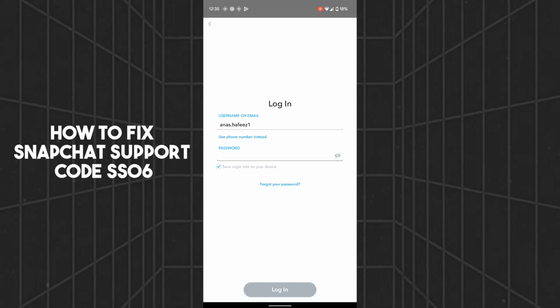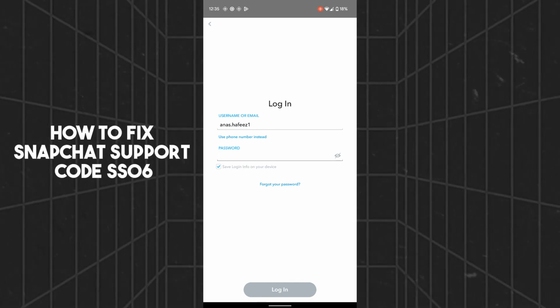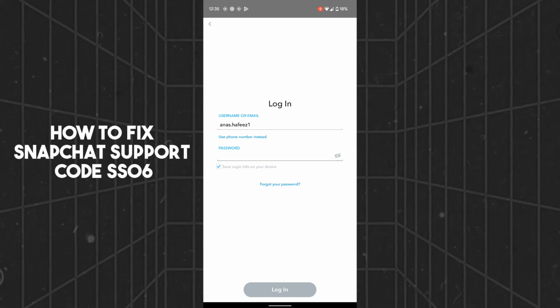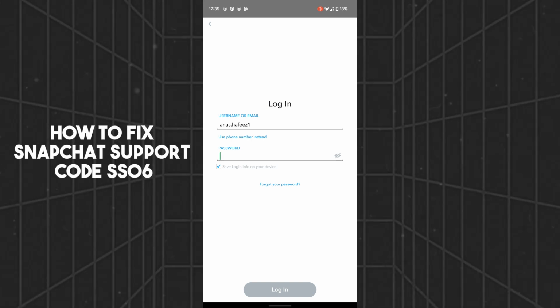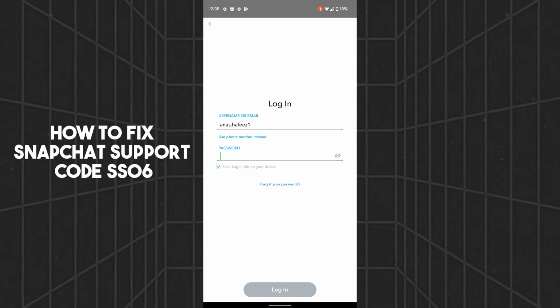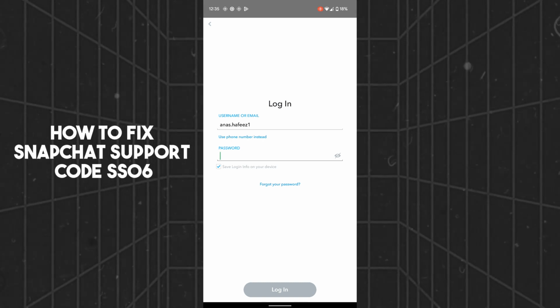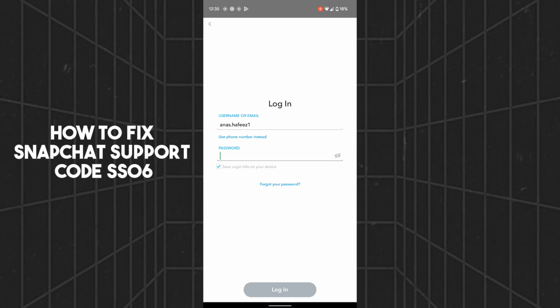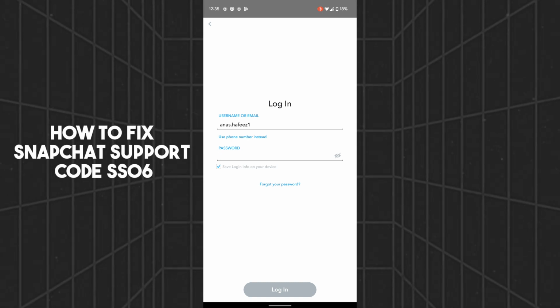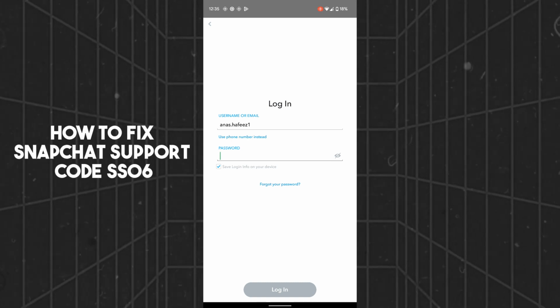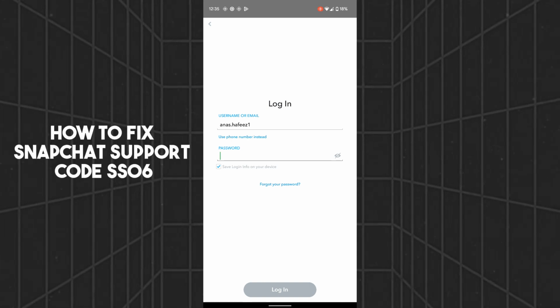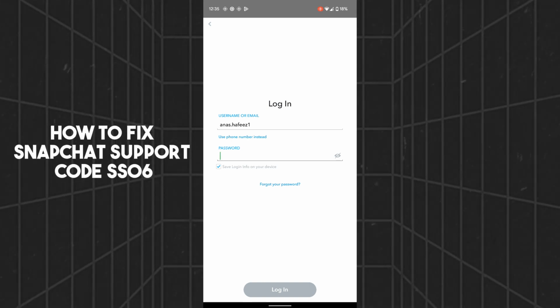So what you guys have to do in order to fix this? It's pretty simple. There are a bunch of methods and I'm going to tell you one by one. The first method is you have to wait for like 15 to 20 minutes. After waiting 15 to 20 minutes, when you try to log in, you should be able to log in without facing this error.